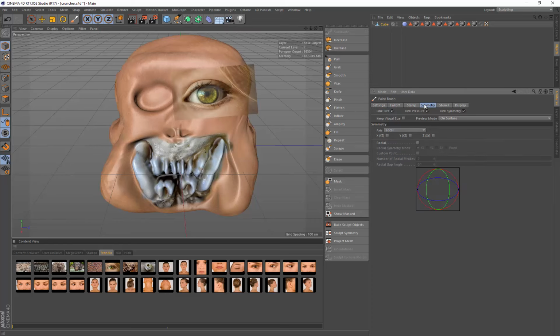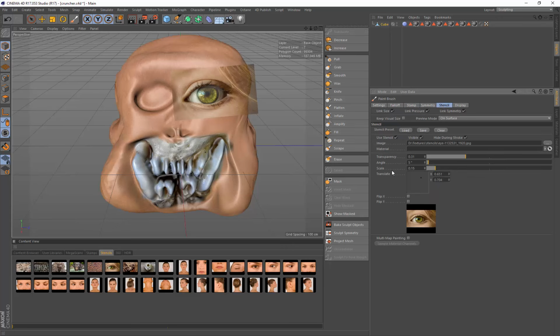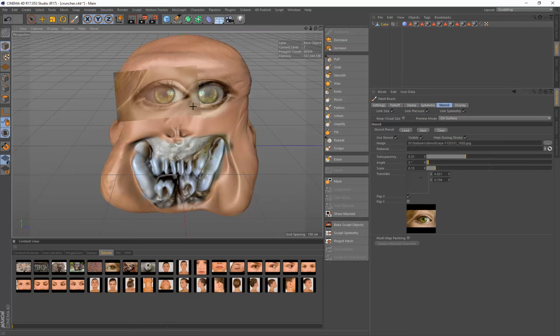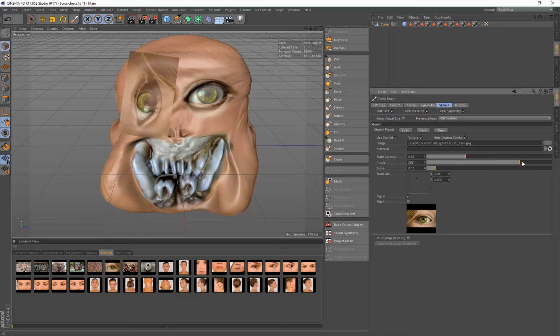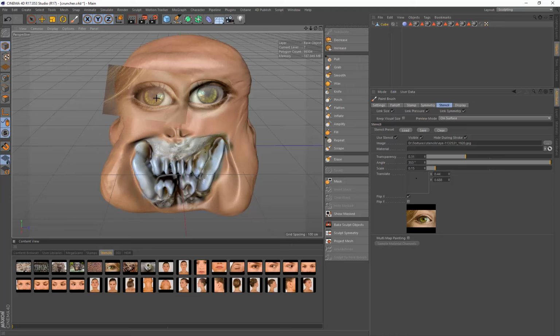And then we want to flip that. So we get that stencil and we flip it. Move it across. And I'll rotate it around the other way a little bit. Even though the eye socket's not exactly set up the same, I'm not going to worry about it. Just going to put it in. And then I'll bring on the nose as well.